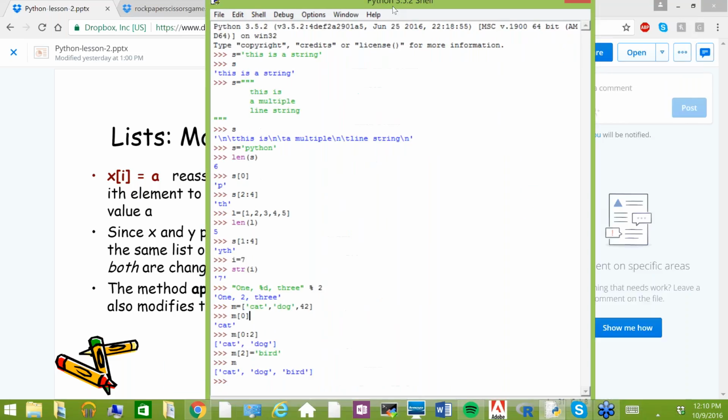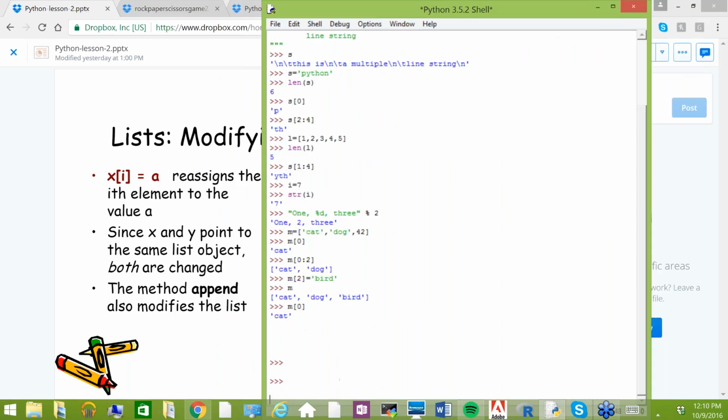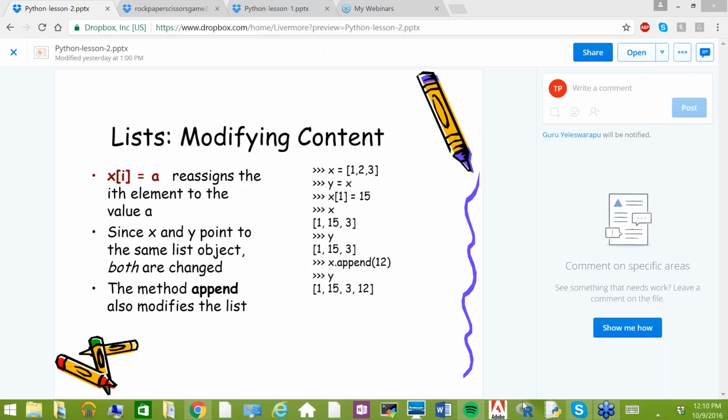And there's a method called append that allows you to add elements to a list. So I'll start a new one.